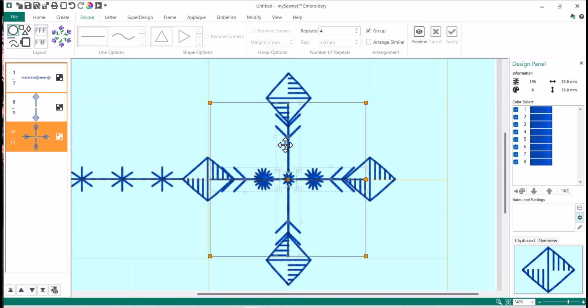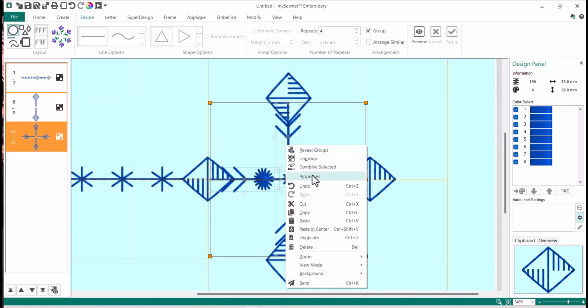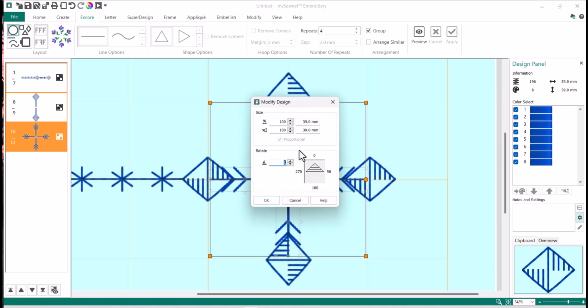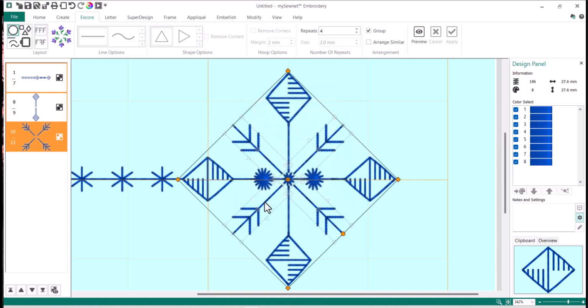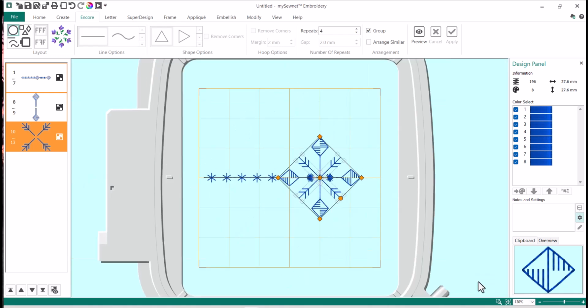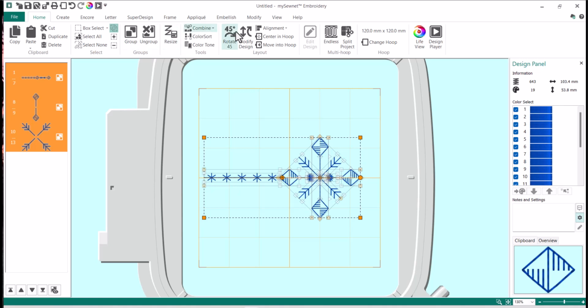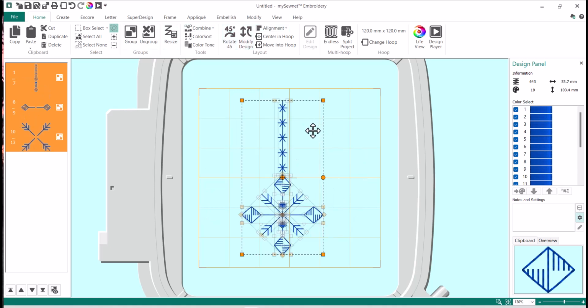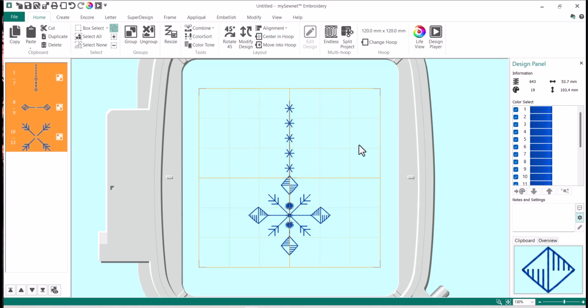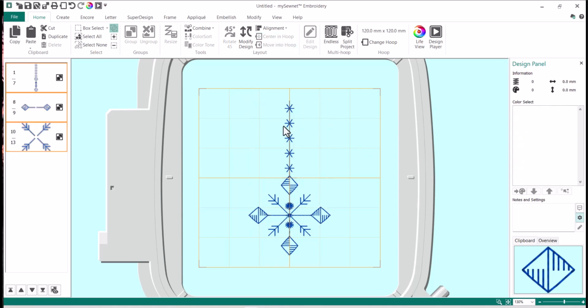And I need to rotate this, so I'm going to do a right mouse button, properties, and I only want to rotate 45 degrees. And so those are really, really close to that candle wicking stitch. So now let's zoom out so you can see the whole thing. Really cool, huh? So now I'm going to grab everything with a Control A, go home, and rotate 45 twice. And then I want to center in the hoop. And so now I have that centered and it's ready to go.